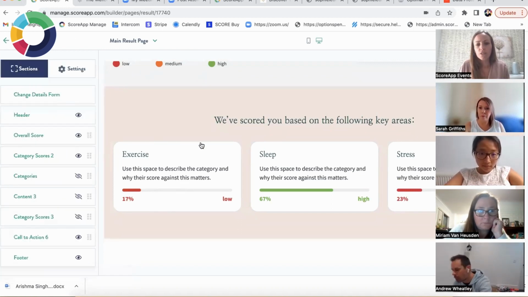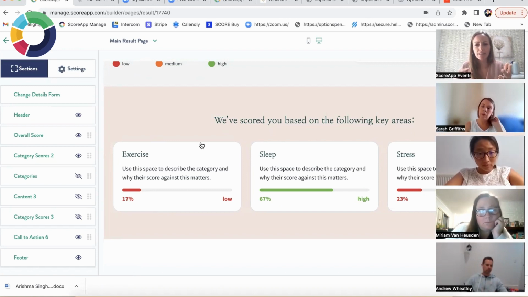So once you've got that information in, again, I would recommend acknowledging their score for each dynamic category, describing the category, why it's important, and then maybe giving them something to take away that they could start to implement to help them in that area if they need help in that area.